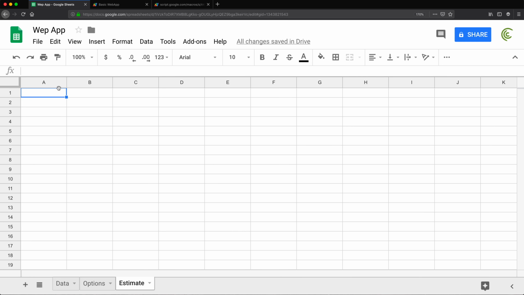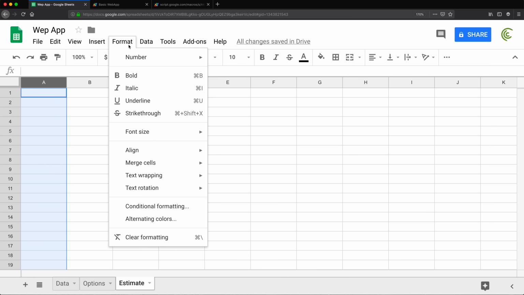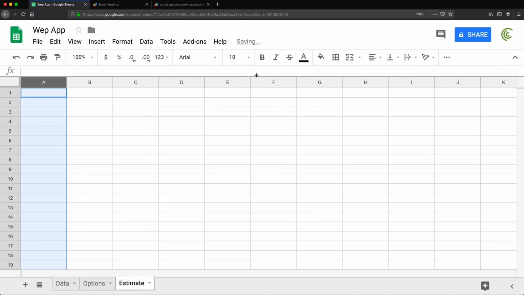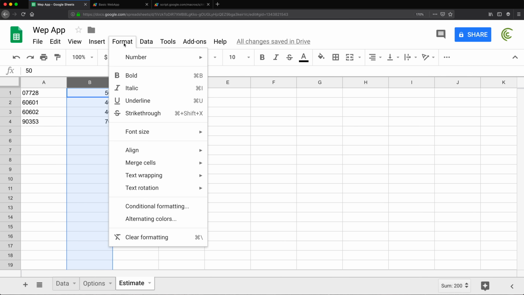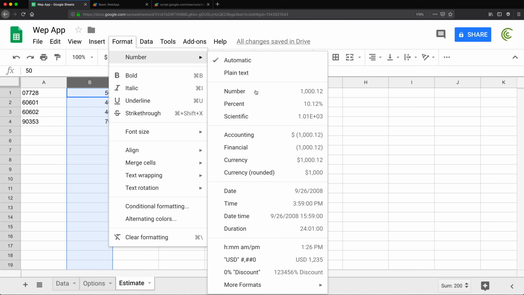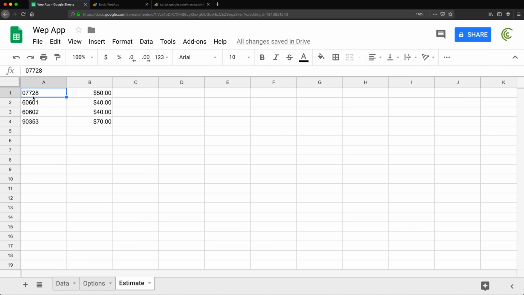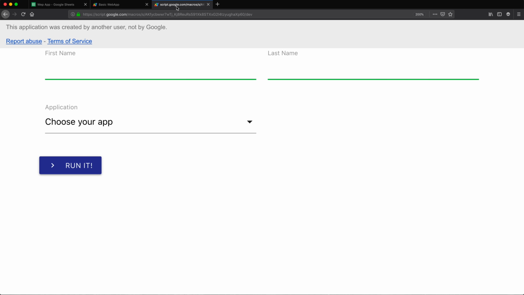So first of all, since zip codes could have zeros in the beginning, I want to make sure this column is actually formatted as plain text. So now I'm going to enter some zip codes. And on the right, we're going to enter some amounts. These will be our shipping costs or whatever these things are for these zip codes. So let's add those fields here.